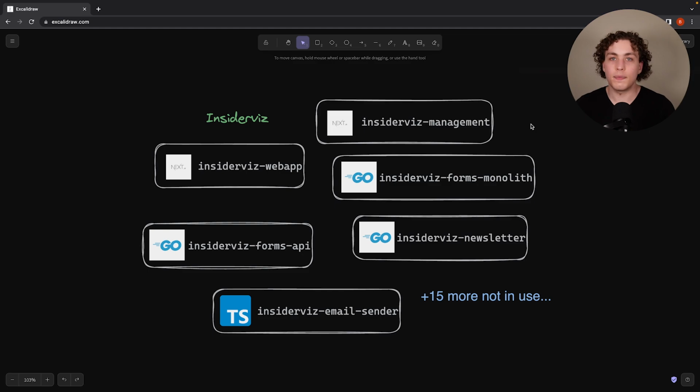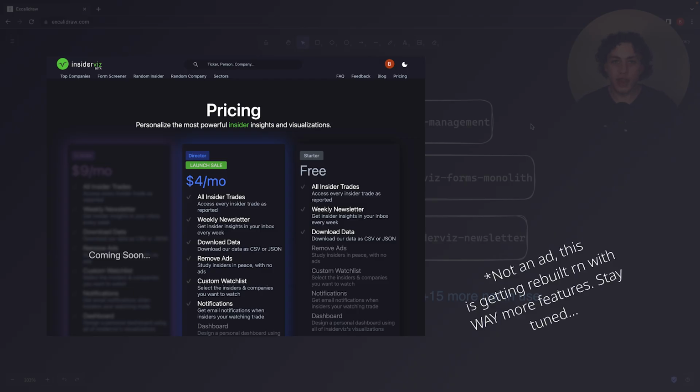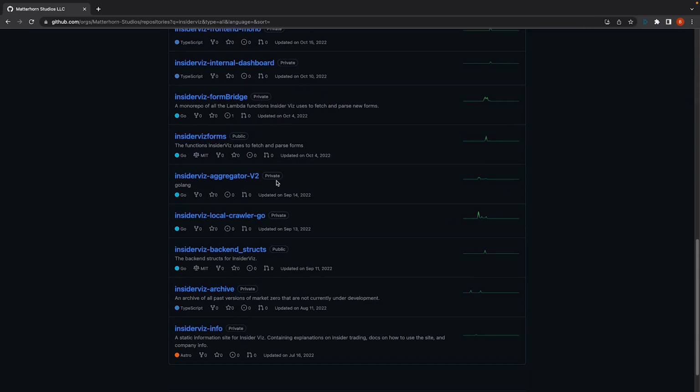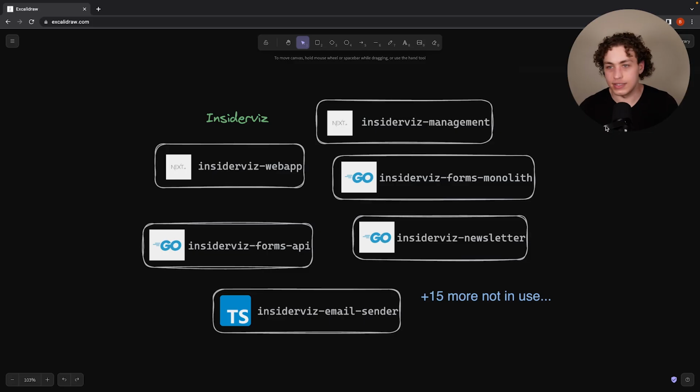Then we have the newsletter, and this is where we handle all of our newsletter stuff. This is where we hold all of the custom written HTML and articles, and also where we send out to the people on our email list once every month or so for our newsletter. And then finally, we have the InsiderViz email sender, which is the thing that actually manages the email service that we provide for $4 a month. That is where the emails are actually sent from. They're not being sent from the Next app or from the management portal or any of these. They're coming from there. And then finally, we have 15 more, which are archived repos that have done various different things in the past, or various different versions of the site, and are currently no longer in use.